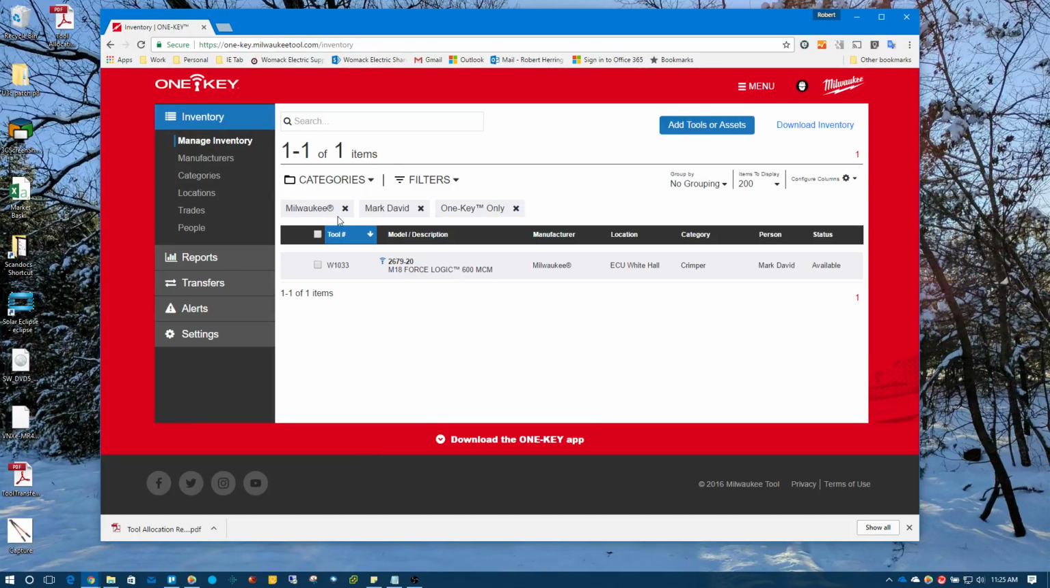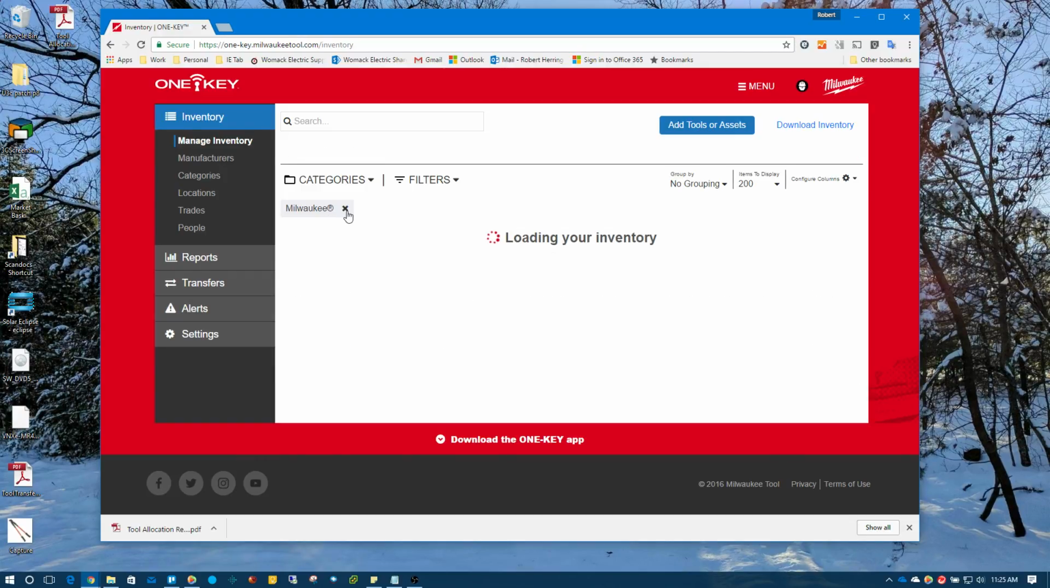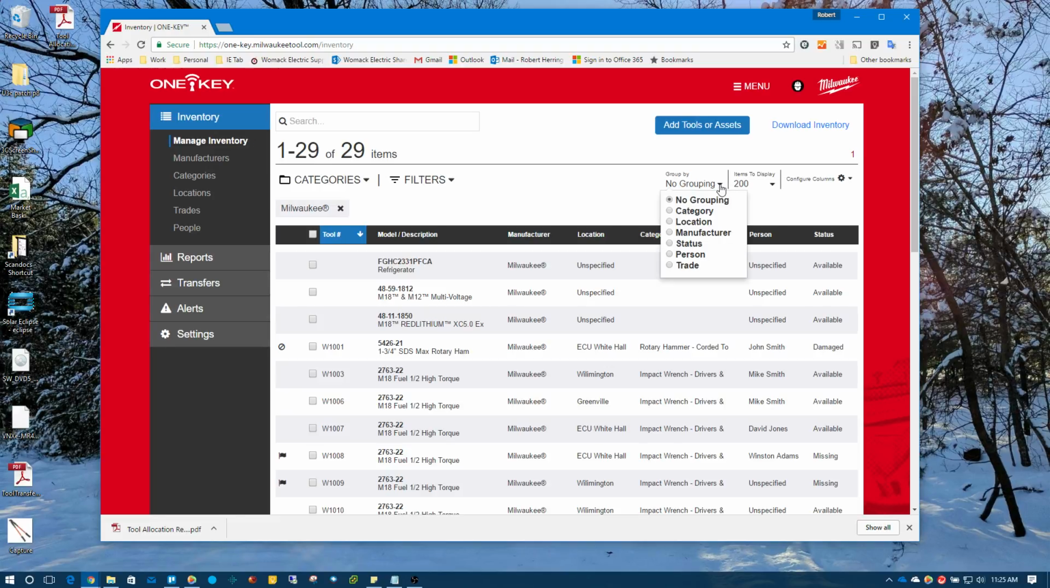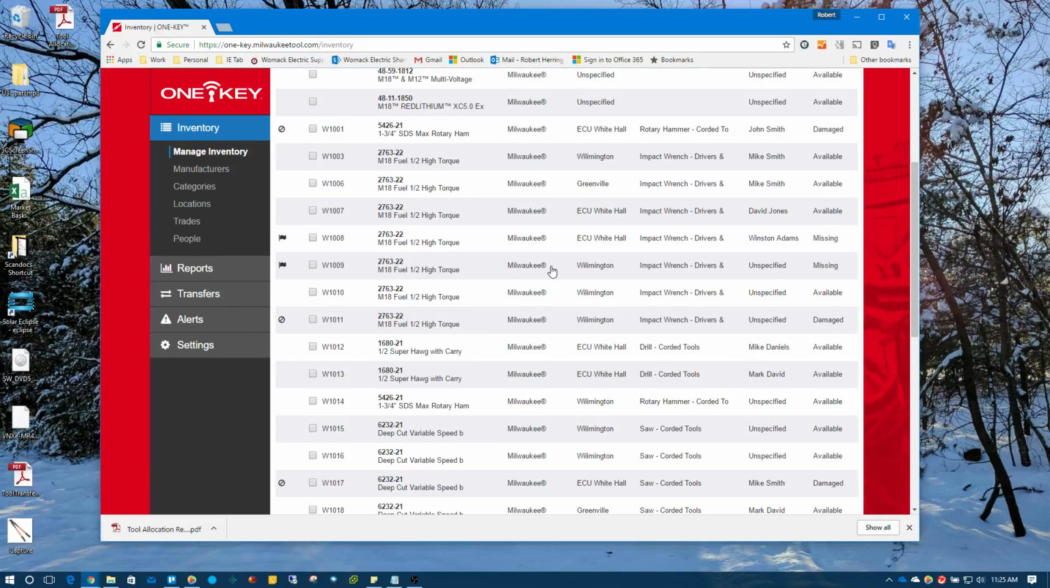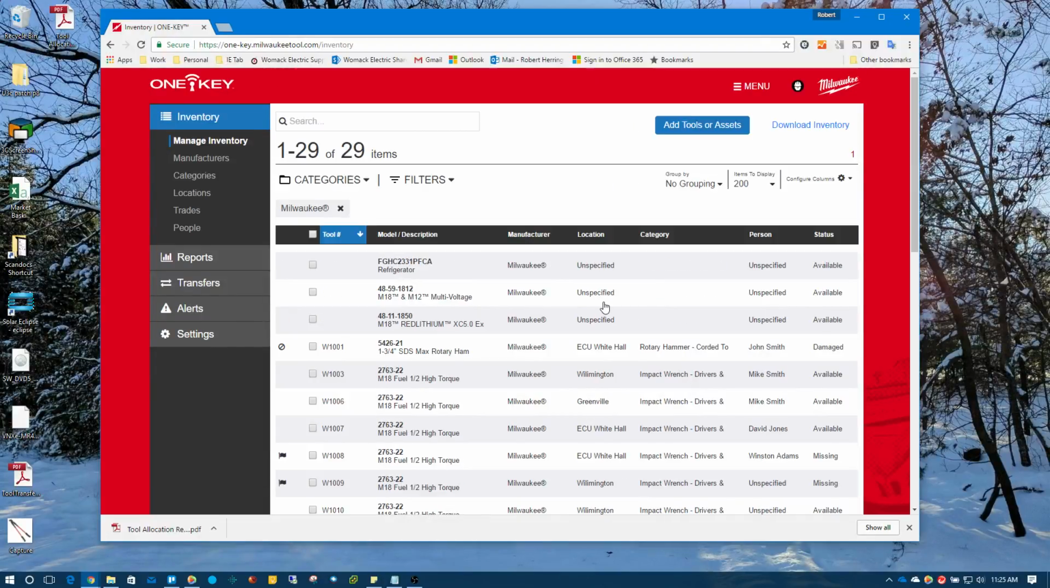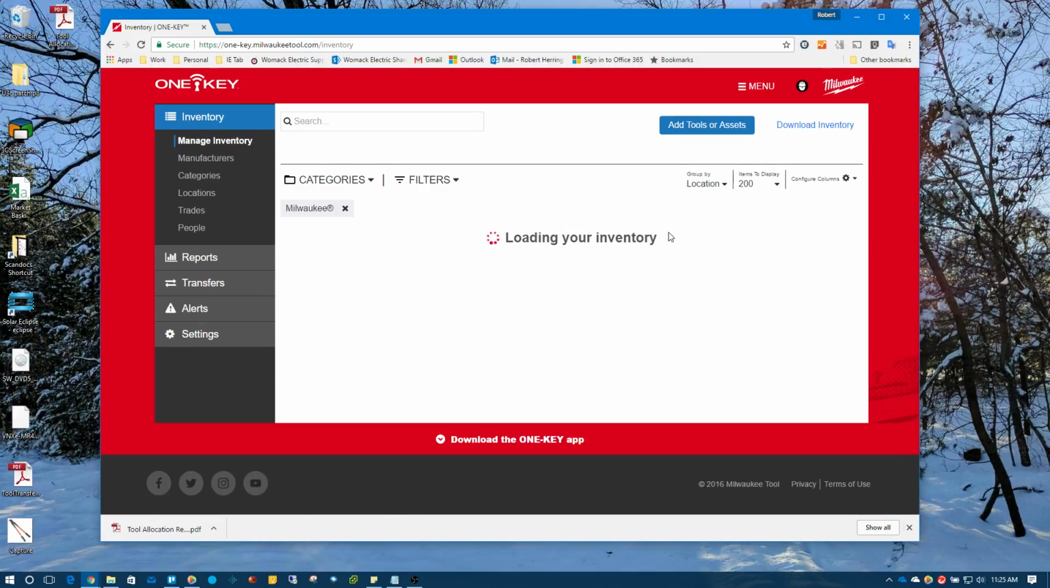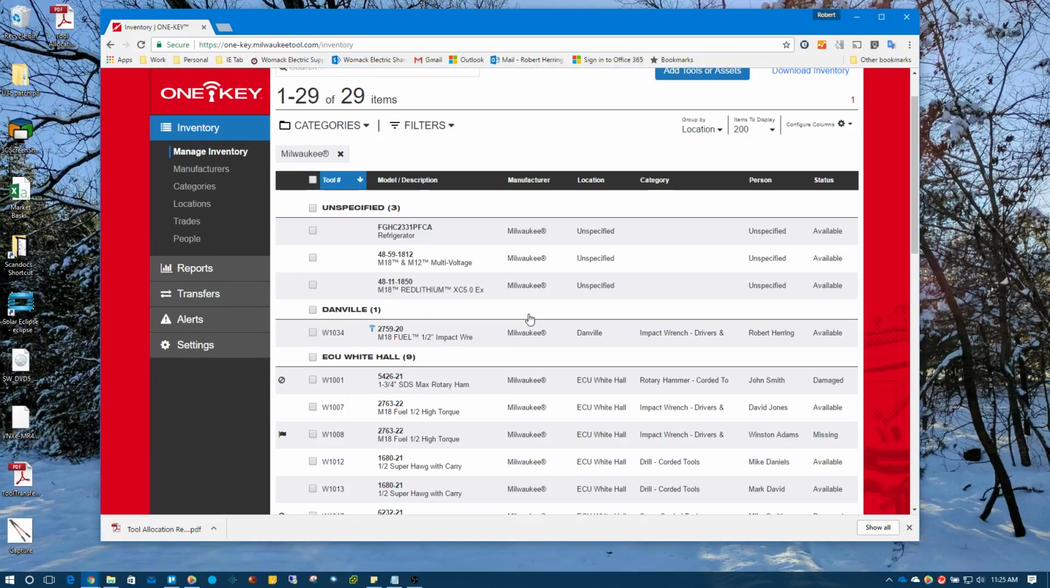You can also, let's clear all these filters here. You can group stuff on here as well. So right now what we're looking at is just a stream of all the tools that we have in here, but maybe we want to break this out into groups to make it a little bit easier on the eyes to read. So let's say we want to group it by location. So if I hit location, now what you'll see is things are specified out.